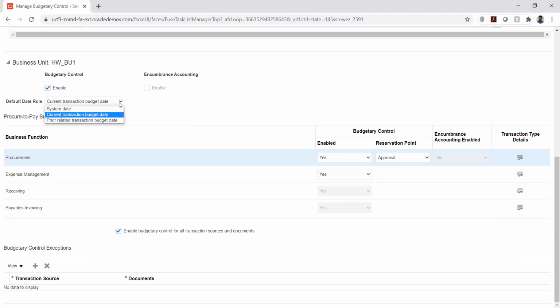So here you have the date rule. So what is the date rule that system should consider while having this budgetary validation? So whether system should take system date or it should take current transaction budget date or it should take prior related transaction budget date. So always it is suggested to use current transaction budget date.